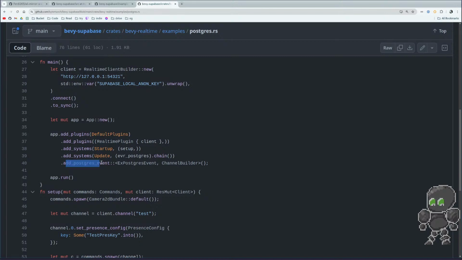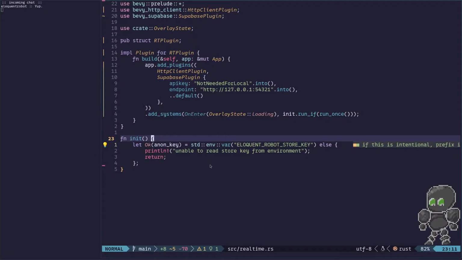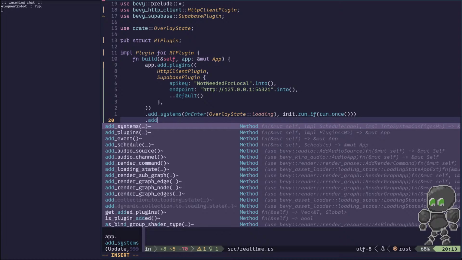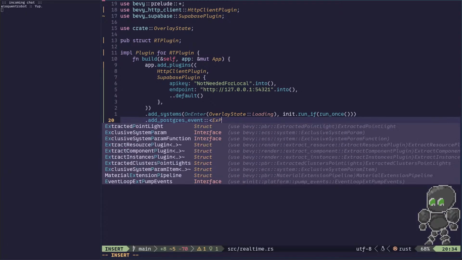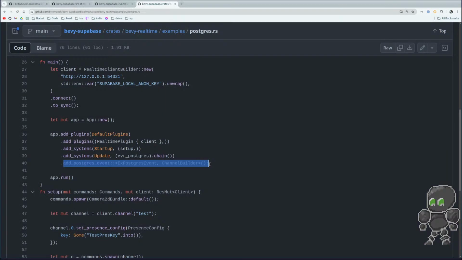Add Postgres event. Hello. Add Postgres event. This is new. Can I just do that? Or do I have to have more going on first? That would be cool. I don't think I'm going to be able to just do that. Yeah, no. All right, so maybe the API for this isn't built yet.